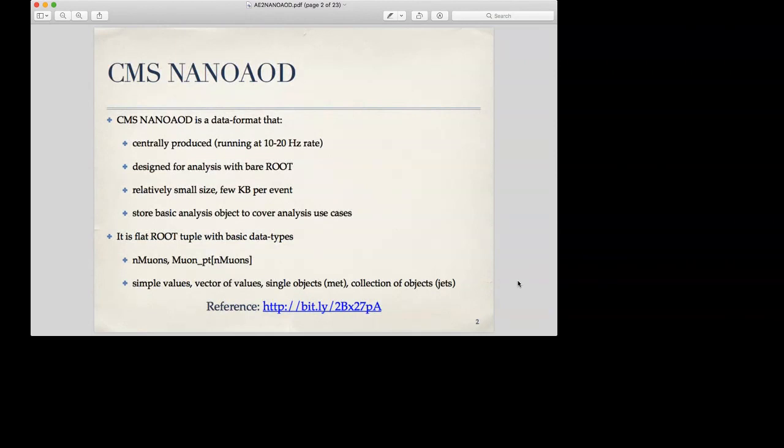Just to give a brief overview of what NANOAOD means, because not everybody is from CMS. We have this data format, which should be centrally produced, designed for analysis with bare ROOT, without additional CMS-specific classes on top, so people can read it directly and play with it. And it should have a relatively small size. In the discussion it was suggested to have a size of a few kilobytes per event, but definitely that is subject to change. Eventually, when I have the final data size, we'll see what's there.